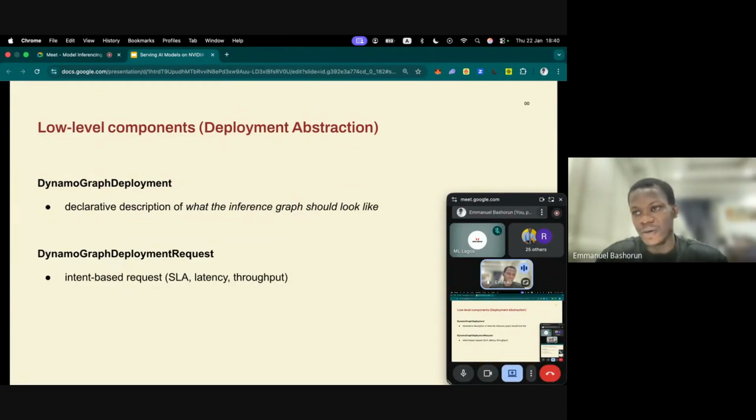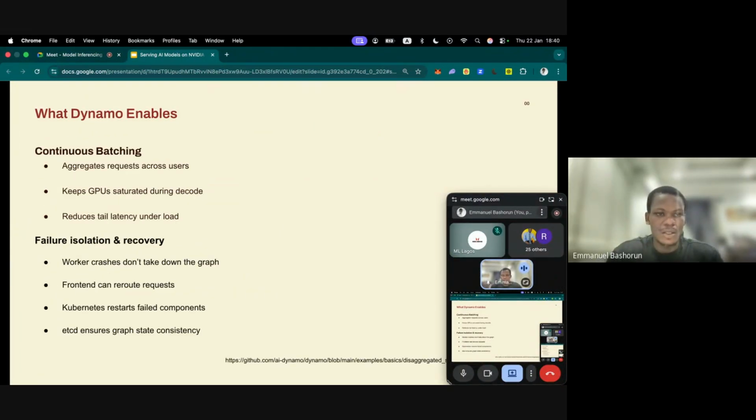So in the first one, graph deployments, you are specifying the actual values yourself and what you want your graphs to look like. But in graph deployment requests, you're just writing basically English. You say, these are the things I want, these are the specifications I want, and then come up with something that meets my needs.